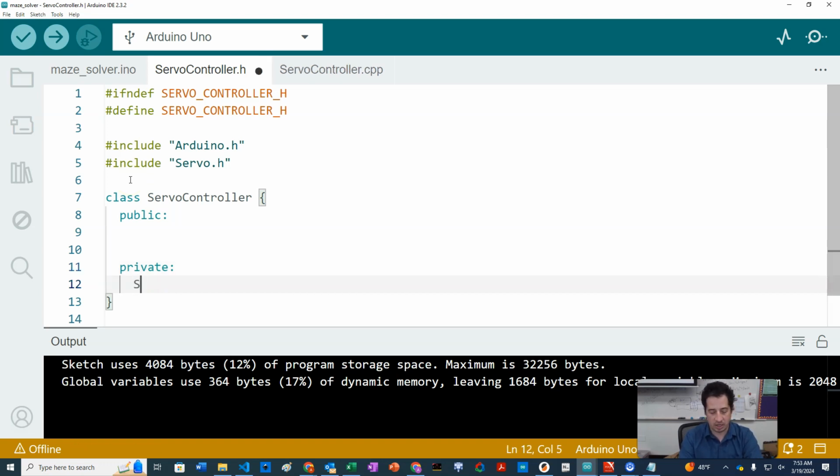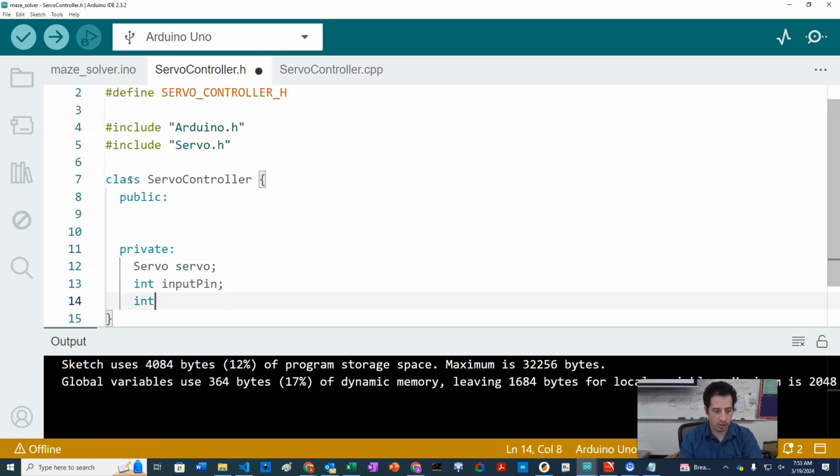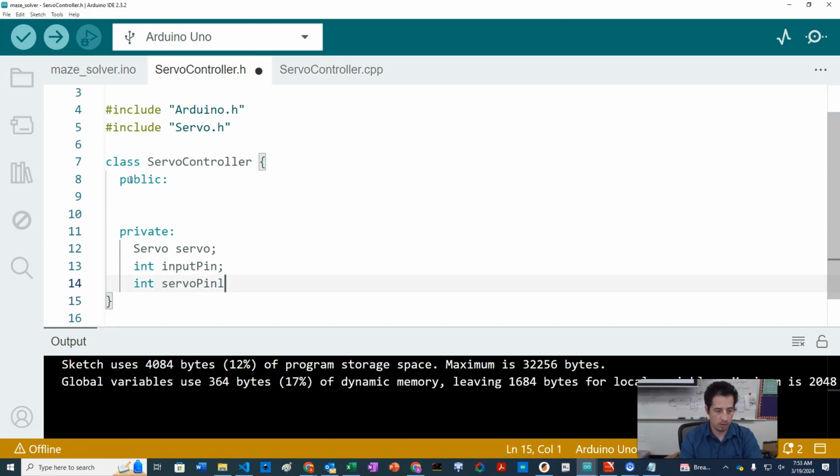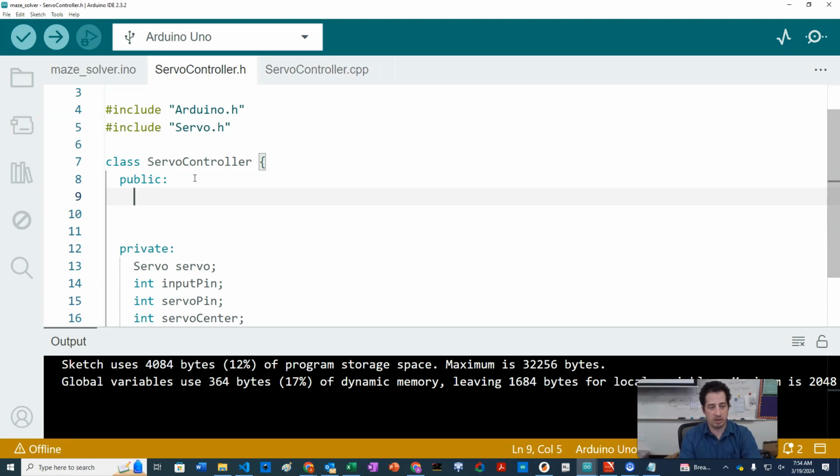Here we're going to need to have our servo object. We're also going to need our input pin for the analog input. We'll use our int servoPin and int servoCenter. Those things I think are all we need for now. We might add some more stuff later, but now we're going to create what's called our constructor.